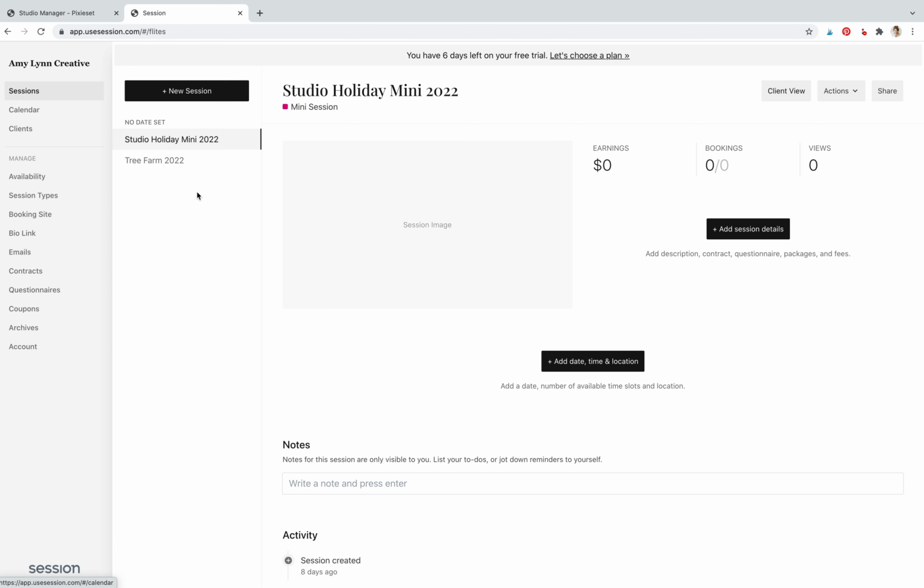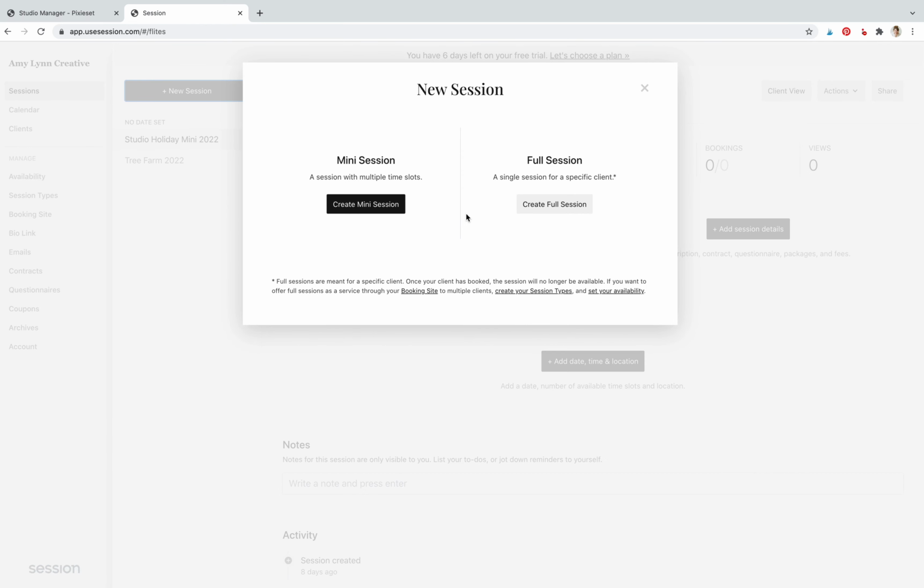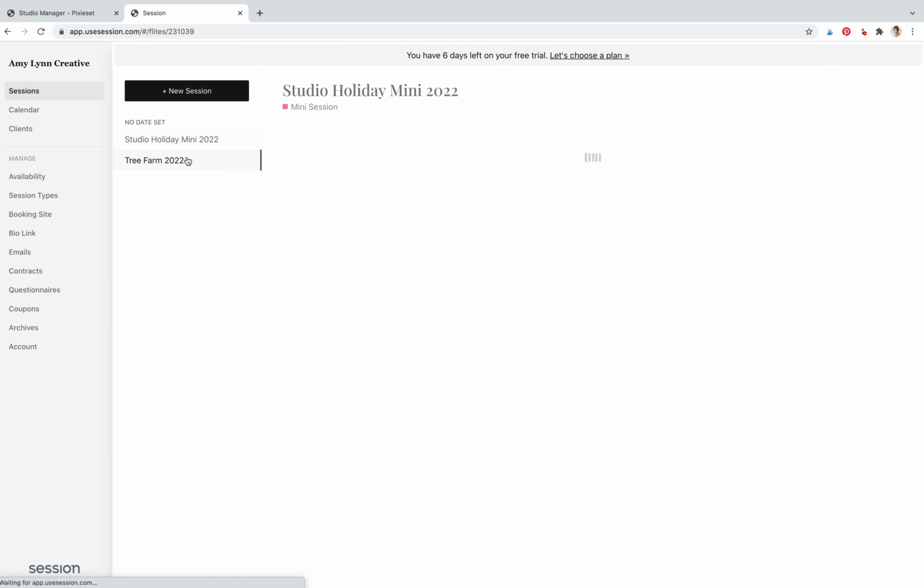And right here, this is kind of the default home, is sessions. There's two types of sessions that you can create with Session. Mini sessions that have multiple time slots, and then full sessions, which is a one-off family session or brand session or boudoir session. Those are created separately as a full session. Mini sessions is set up specifically for when you have a couple days back to back where you're doing a bunch of sessions, and it's a one-time event, and you would create a new mini session event for each event that you have. And so that's what we have here.